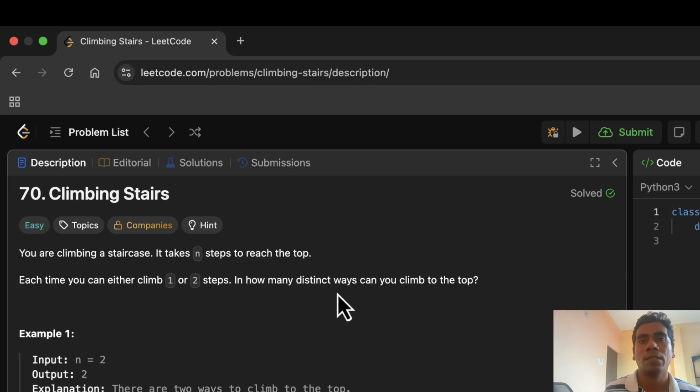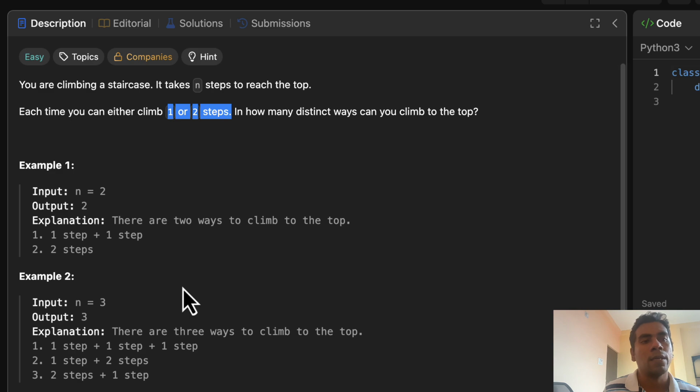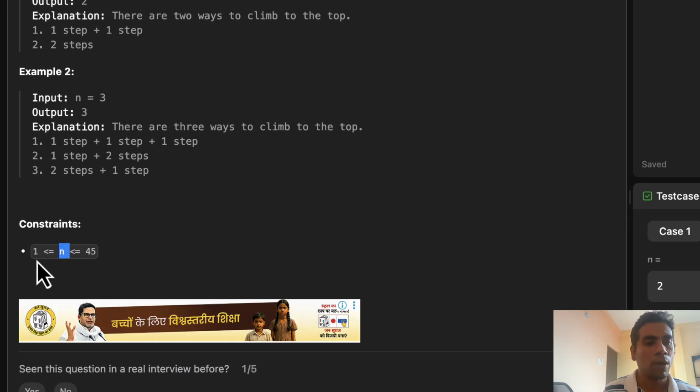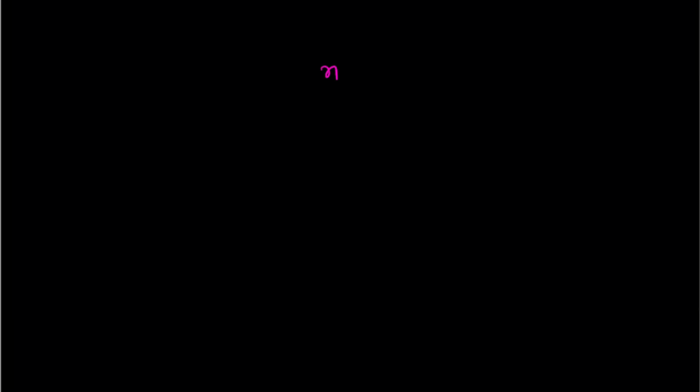So the question is asking us to find the number of ways in which we can climb the staircase. And we are given that we can only take 1 or 2 steps at a time. Alright, let's look at the constraints first. The value of n can be between 1 and 45, which is very small, which indicates that there might be some kind of a recursive solution to this problem, or there might be a sequence which would give us very large numbers. So let's take a few example cases before we actually start coding the solution to this problem.